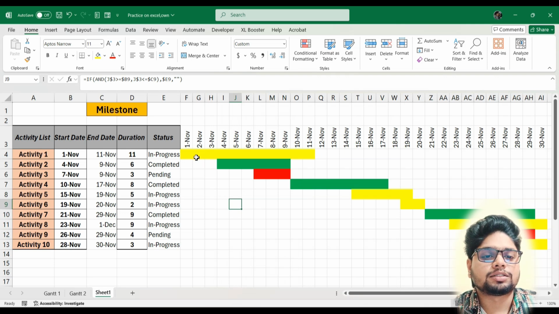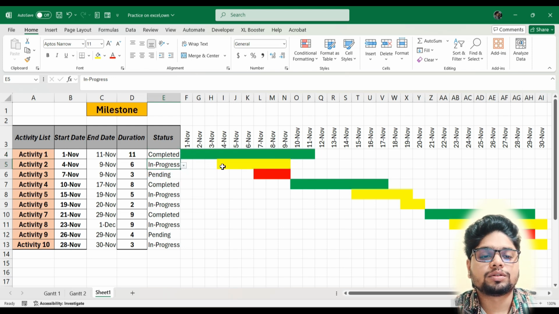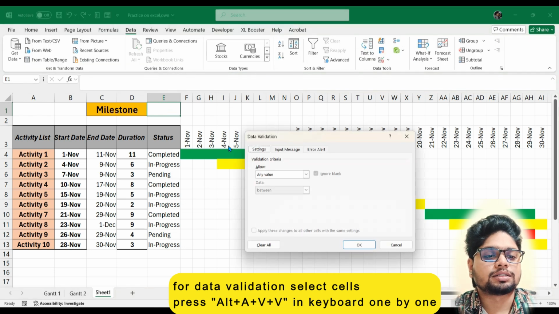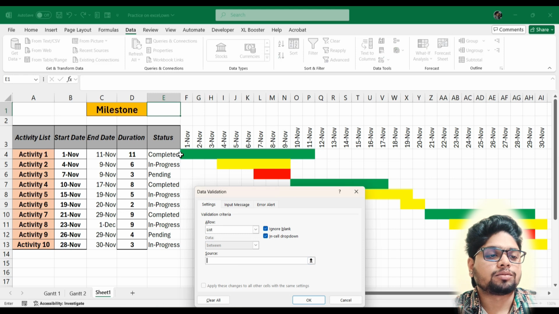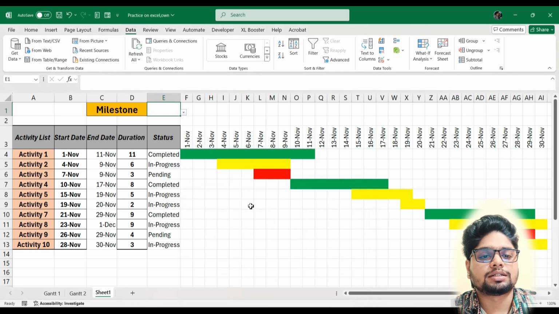So if I change this one to completed, you can see that it's changing its color. So now we will get that line, vertical line. So to get that one, we will create one drop down here. So I'll press Alt A V V. So in this I'll check list. In source I'll give all the dates and I'll click on OK. So you can see that drop down is made, but here numbers are coming without dates.